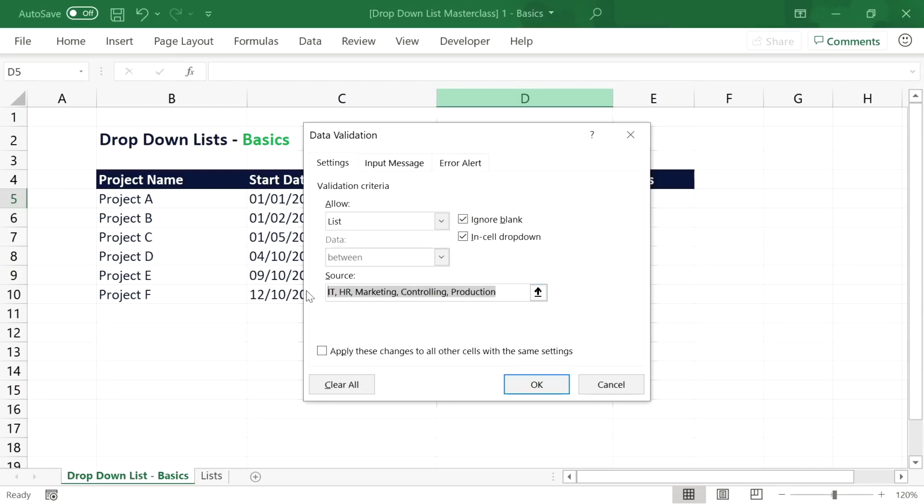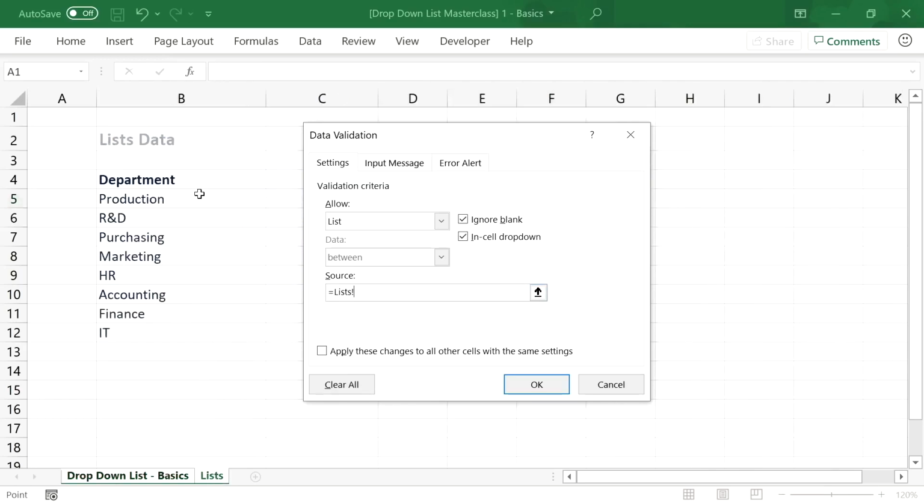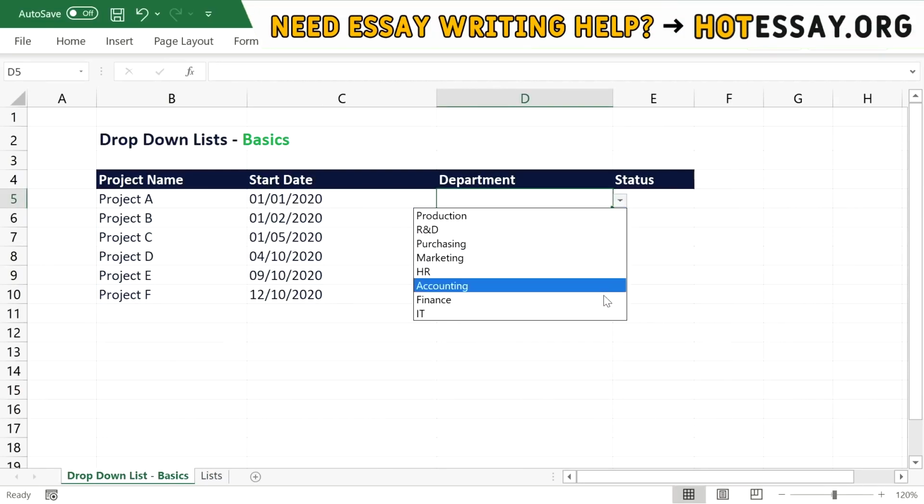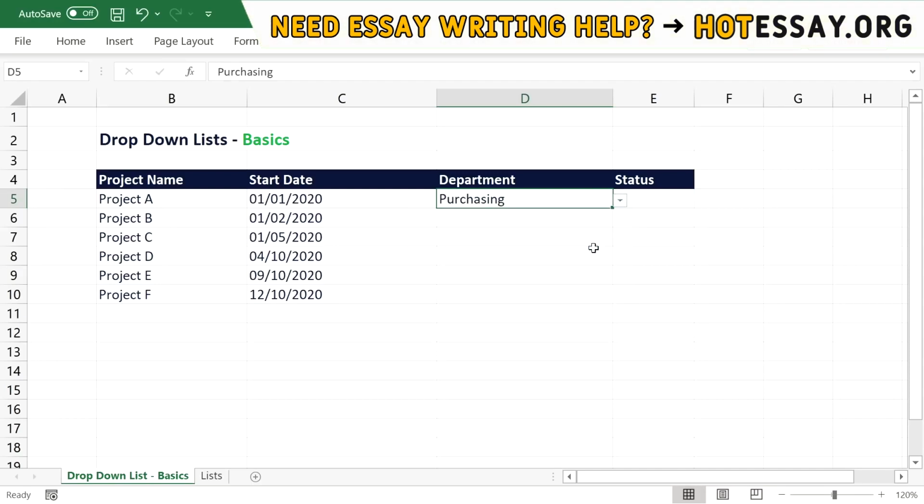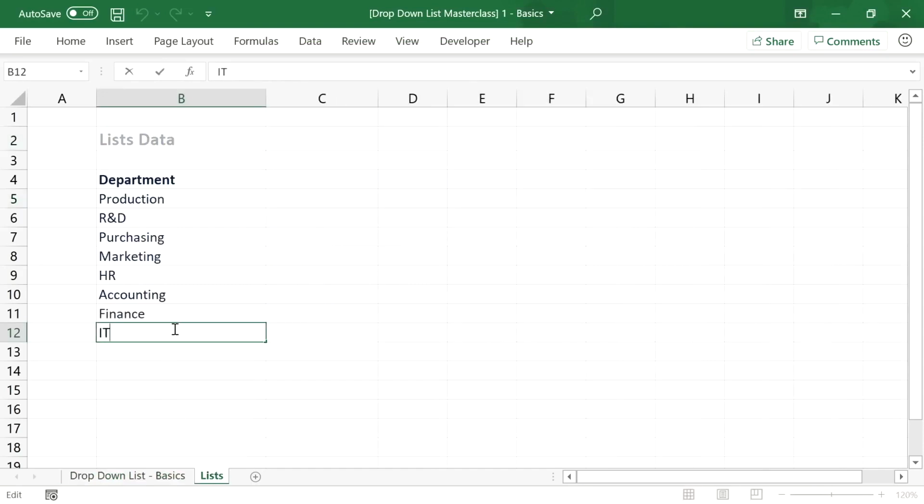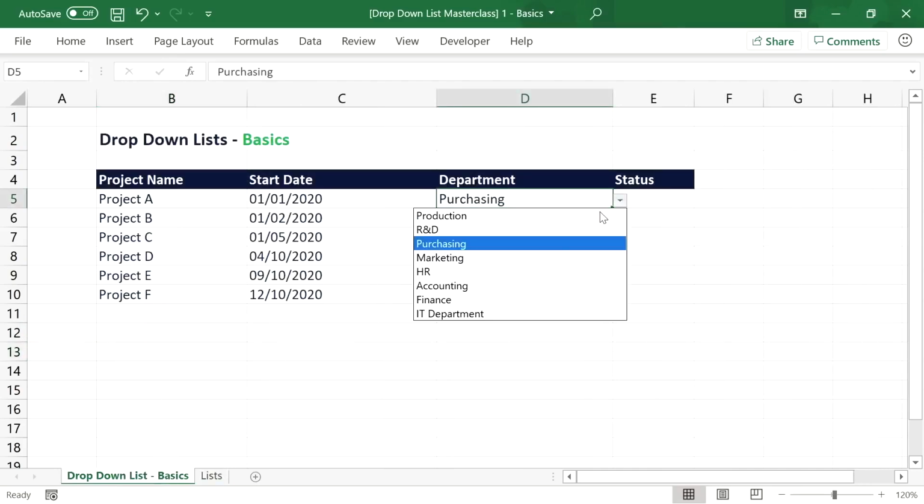Instead of entering the items directly into the source field, I recommend to define the list on a separate worksheet, like I already did here, and then simply reference the list item range using your mouse. Once you click OK, all the items in the referenced range can now be selected in your drop-down list. If you want to rename any of your items now, it is much easier, as you can just go to the other worksheet and change the item's name in the cell directly. The changes will be automatically present in your drop-down list.